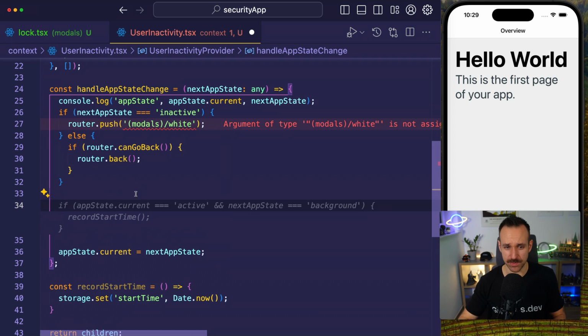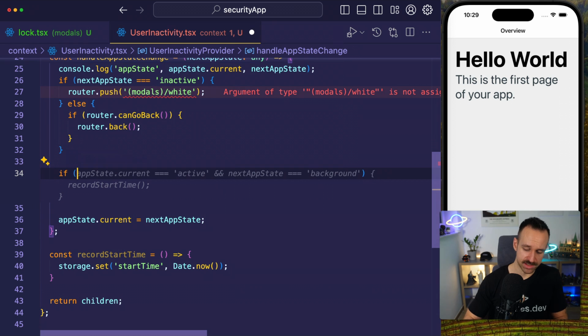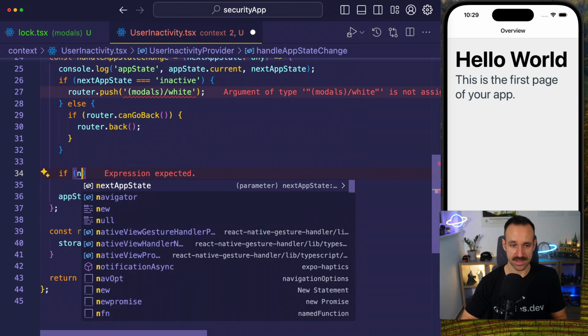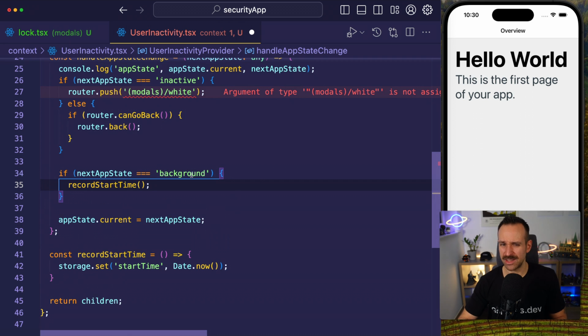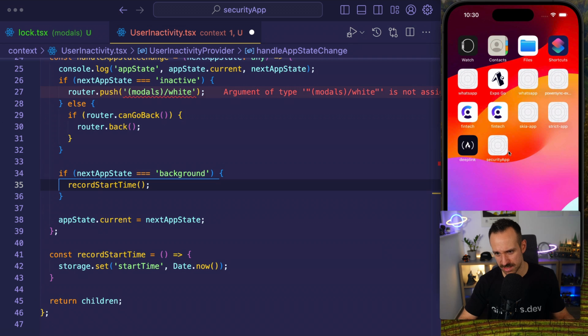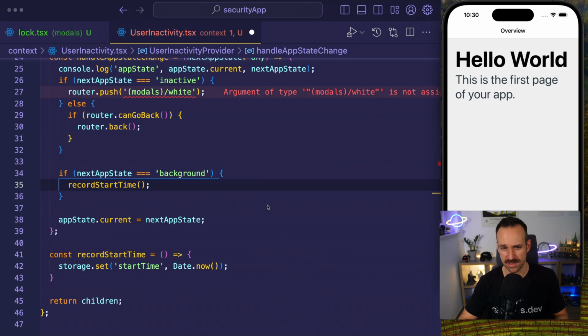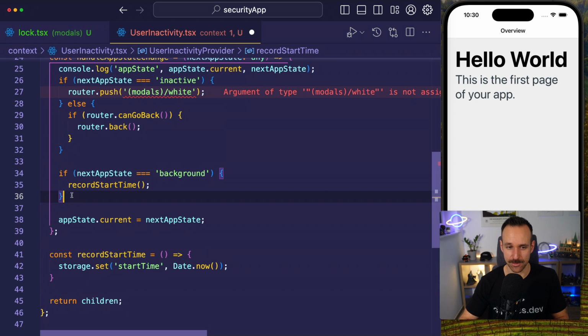Okay. So what do we need to do? If the current app state is, no, let's start differently. If the next app state is equal to background, so we're really going into the background. I don't want to start this on inactive. I feel like I encounter some problems in just going to inactive. When the user closes the app, it goes to background, then we can confidently start our timer.